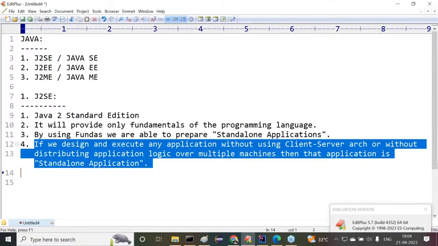So without using client server architecture, or without distributing application logic over multiple computers, my application logic must not be distributed over multiple computers. Then that application is called as what? Standalone application. It means my entire application I have to write and execute within a single computer. Indirectly, my complete application I'm going to provide within a single computer. Everybody follow or not?